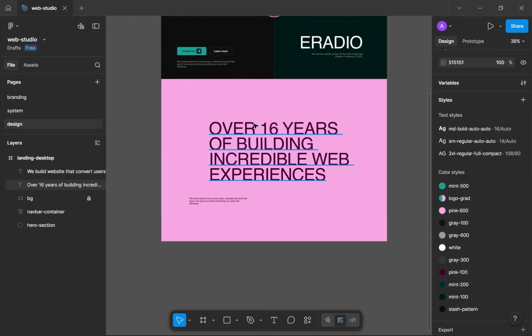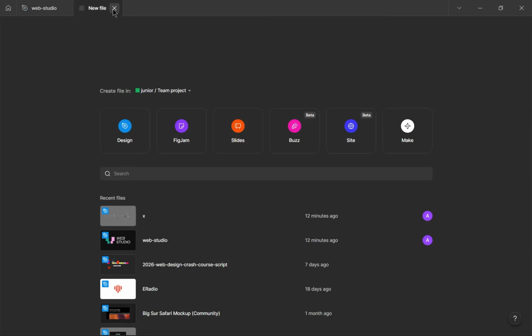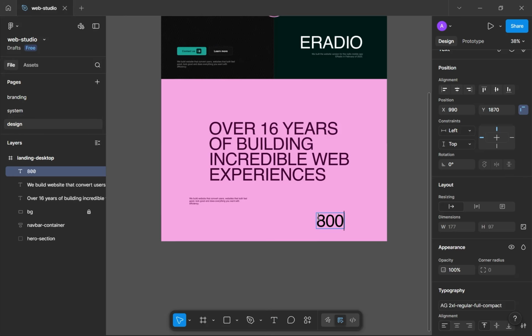So we are saying that over 16 years of building experiences, I'm going to create, I'm just going to say 800M plus. So 800 million plus. Maybe that's money generated.